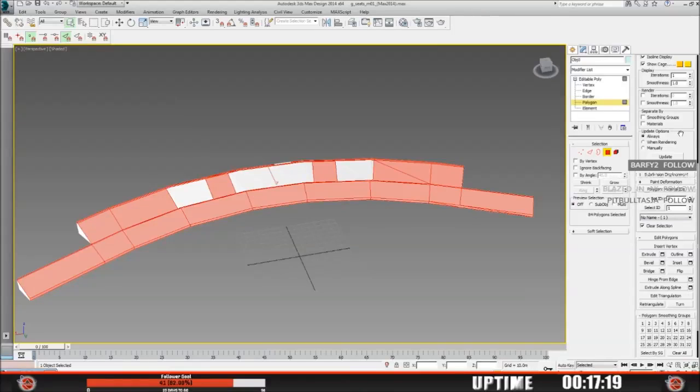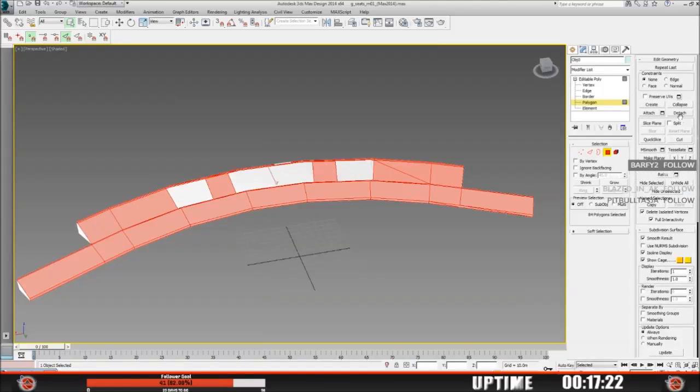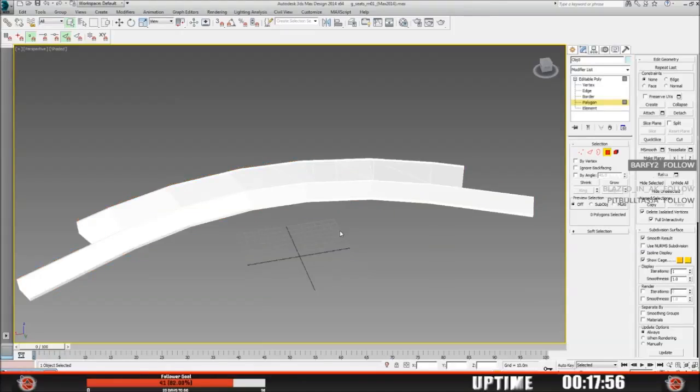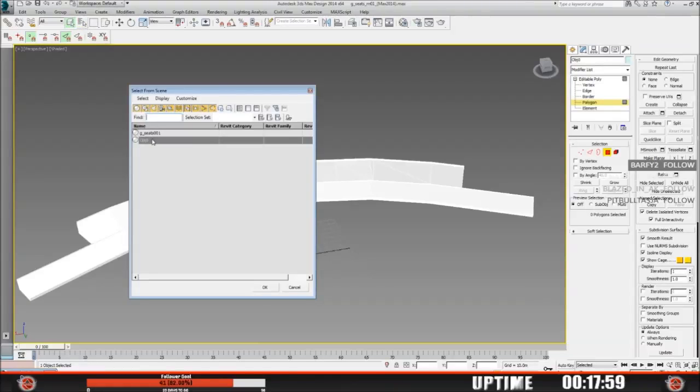What you want to do from there, with those polys selected, is go up to your edit geometry rollout, keeping in mind this is still under editable poly with the polygon modifier list selected. Once those are selected, click on detach, and you can name this whatever you like. In this case, since I know the texture that's applied to it, I'll name it G Seats. Don't need any of the other two options there, just leave those be.